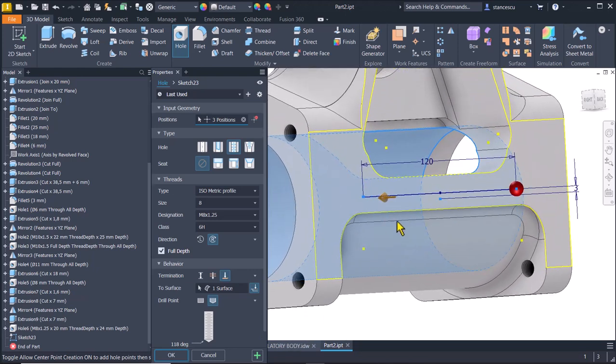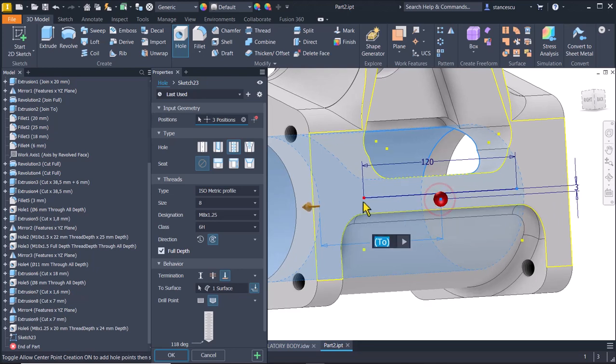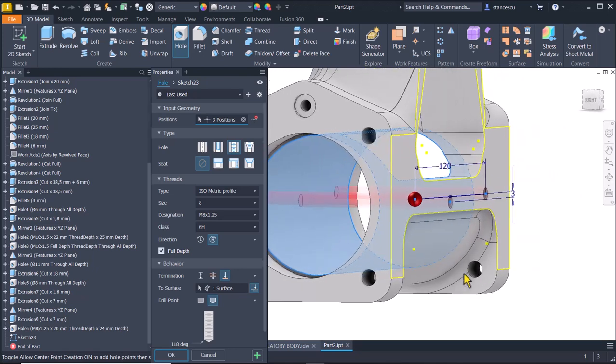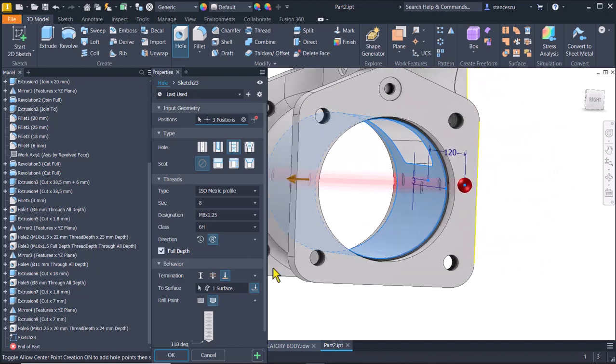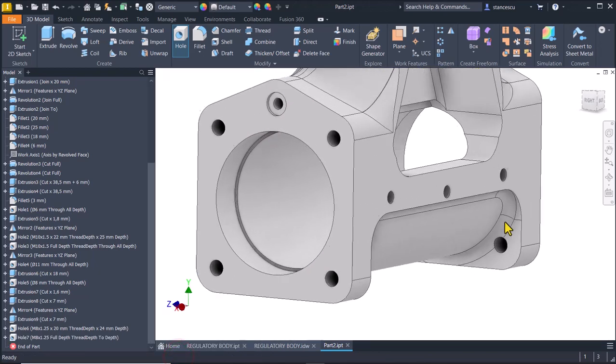Yes, but I don't see them. Now I see. You see? Okay.